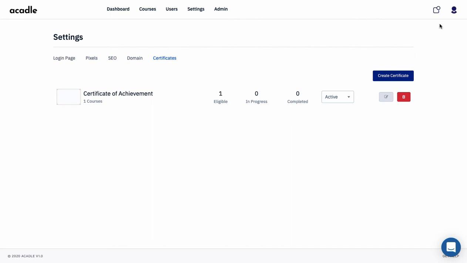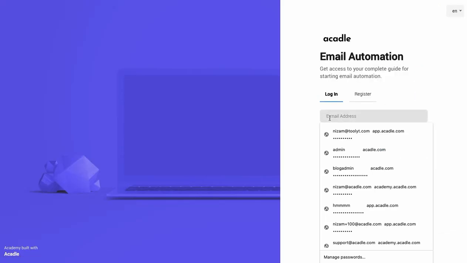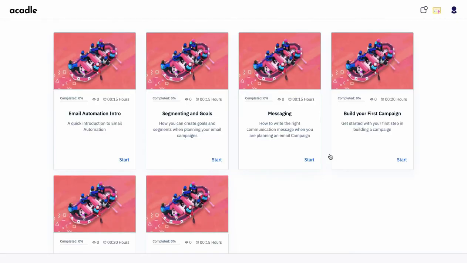Now I'll log out and log in as a student. You can see on top there is a certificate icon. I think that icon doesn't look so bright, so we'll change that. If I click here, this will show me the certificates that I'm eligible to attend. Certificate of achievement, content, I'll have to optimize that content again, by the way. It's not started, that is my current stage.